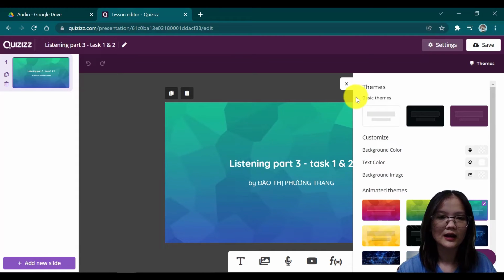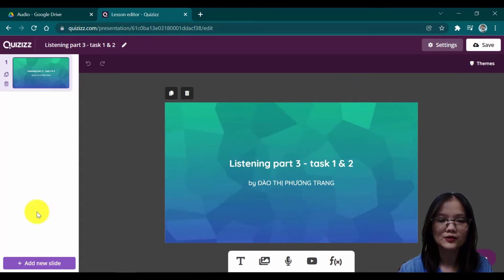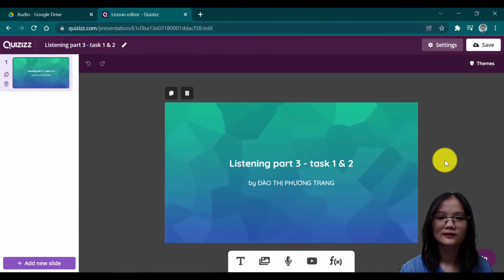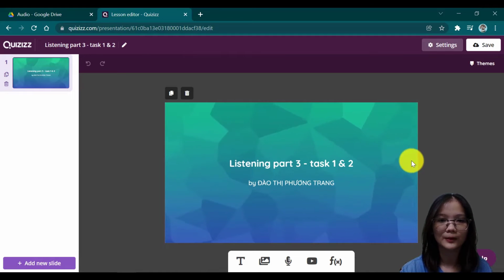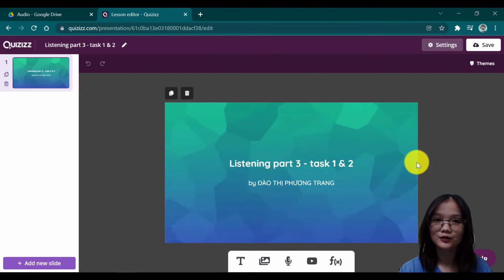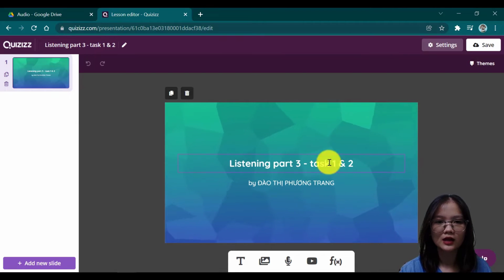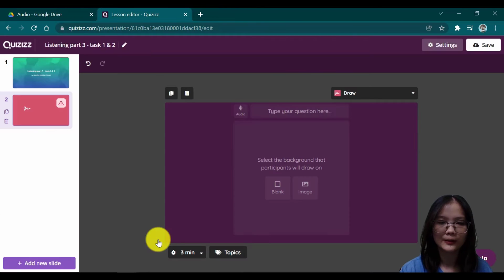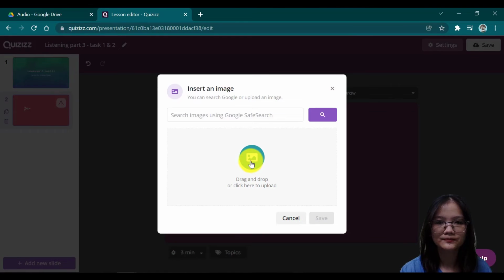And now for the first task, which is to mark the stretched syllables, we're going to use the function draw to allow the student to underline the answer. And to do that, I'm going to attach the material that I have prepared beforehand that includes all the adjectives from task 1. And how to do that? We add a new slide, choose draw, and then we upload the prepared materials. Then we open and save.